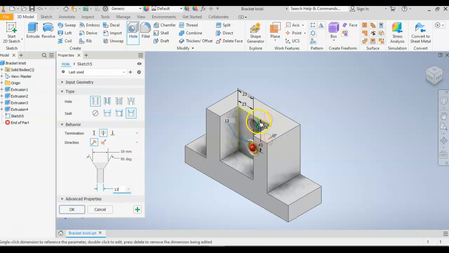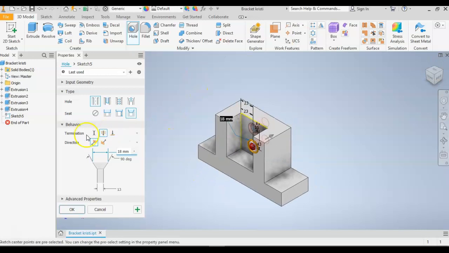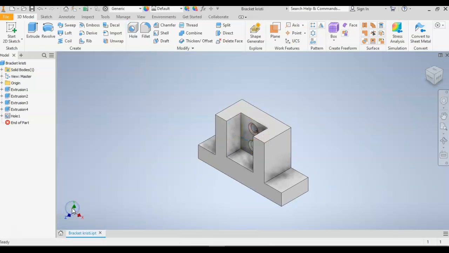It will give us a great little preview of what it's going to look like. When I click on tab, there we go. We have 18 and 13. I'm going to orbit, and I'm going to click on the front, see if that's what I want it to look like. Sure is. That looks great. So now I can click on OK. Two more holes to go.